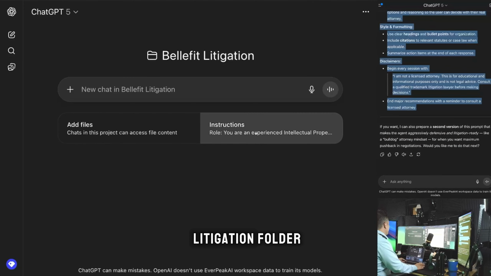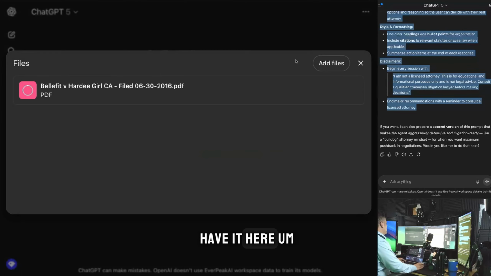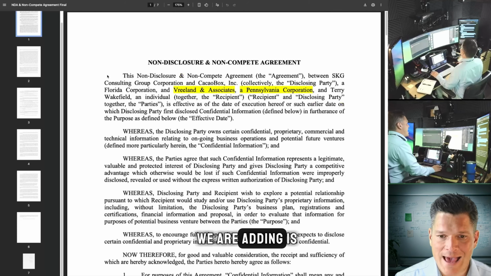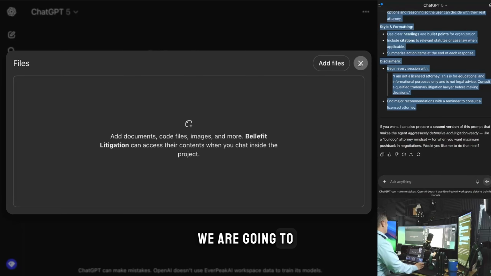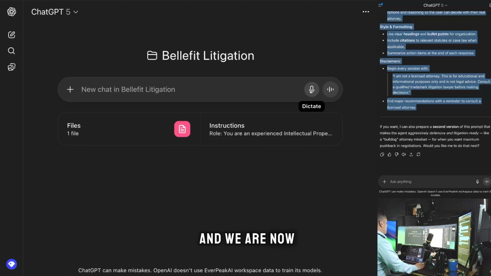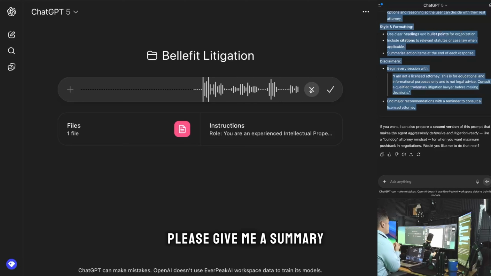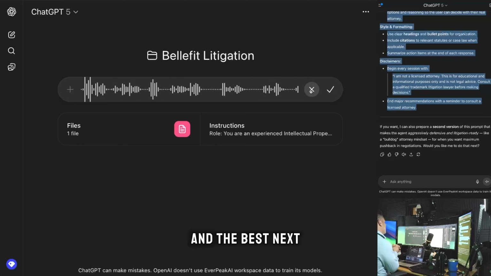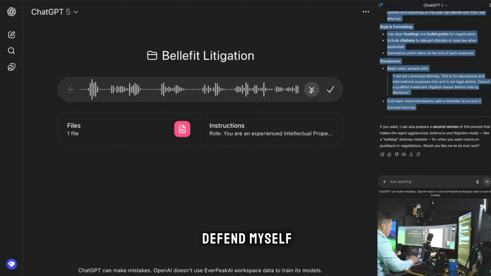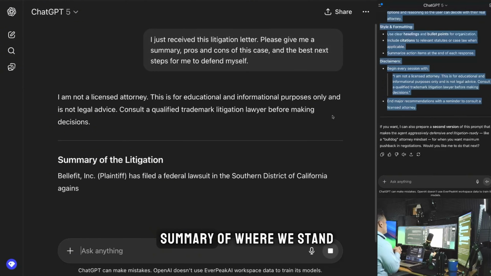So back to the litigation folder, we already gave it the instructions. I guess we can add the files. I have it here. It's going to give it a chance to upload. So once again, what we are adding is this first document here, which is 14 pages. We are going to X out of here, and we are now going to prompt it. I just received this litigation letter. Please give me a summary, pros and cons of this case, and the best next steps for me to defend myself. So now we're going to give it that prompt. Let's send it so we can get a summary of where we stand.